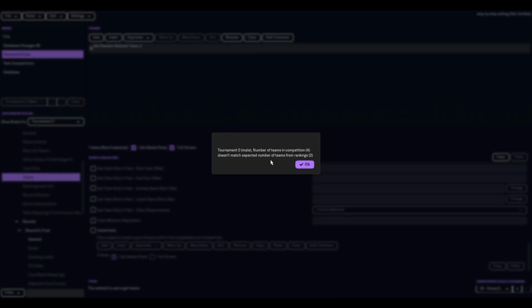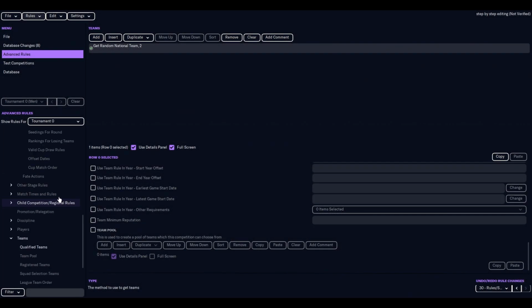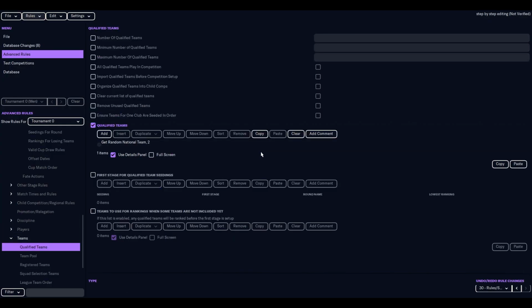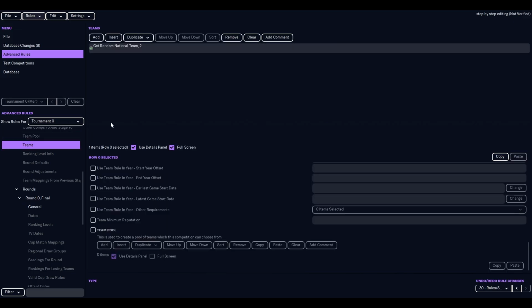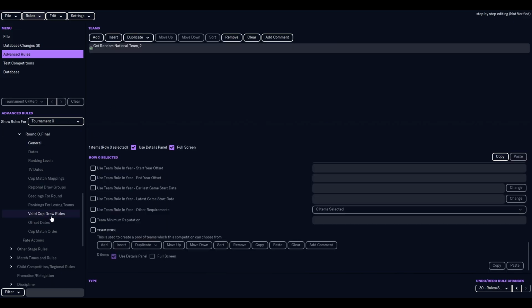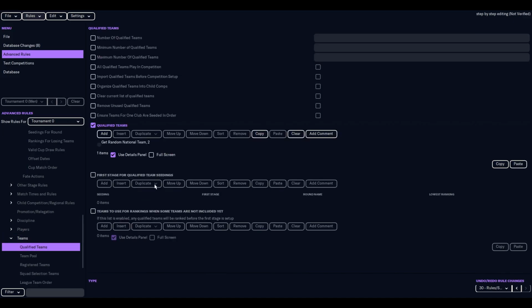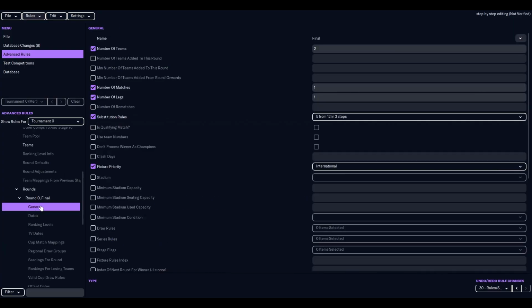So in this case, it's saying the number of teams in the competition is 4, and the expected number of teams is 2. Why is the number of teams in the competition 4? Well, because we had 2 qualify from here, and then we had 2 different ones qualify from here. And I've never dealt with these, unfortunately. So it doesn't really know what to do with them.